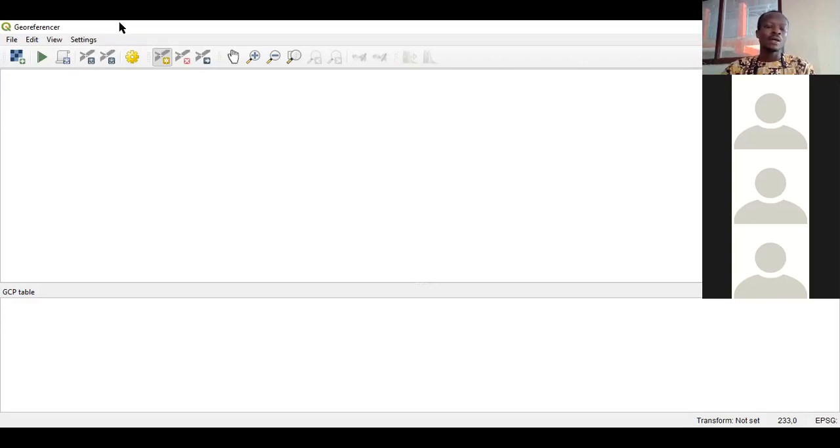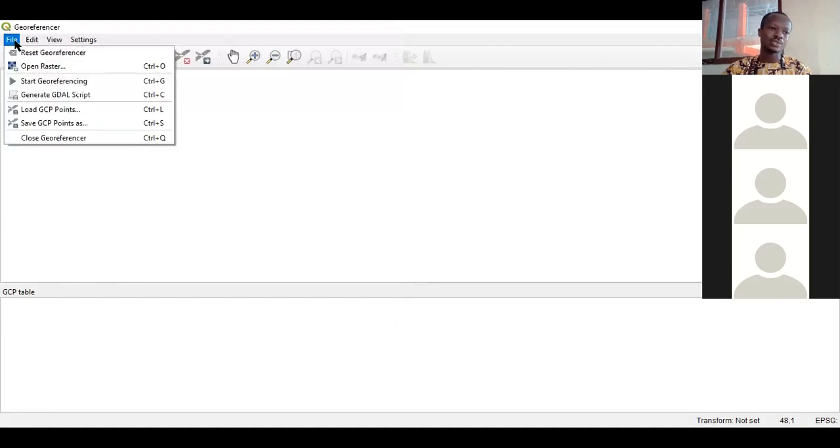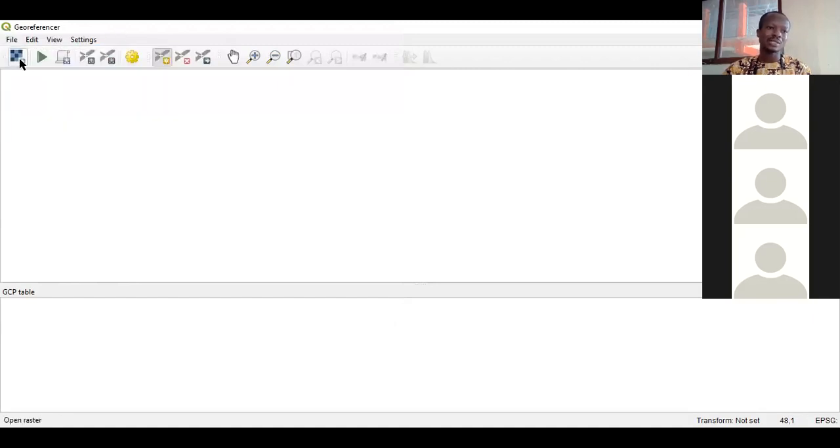All right. So now we are going to use the georeferencer to carry this out, and you will learn from it and probably apply it to other things. The first thing we do is go to the file menu and then open raster, or you can click this button here at the corner and open raster. That means we want to open that image I sent to you. So all of us, let's do this: file, open raster, and then browse for the image I sent to you.